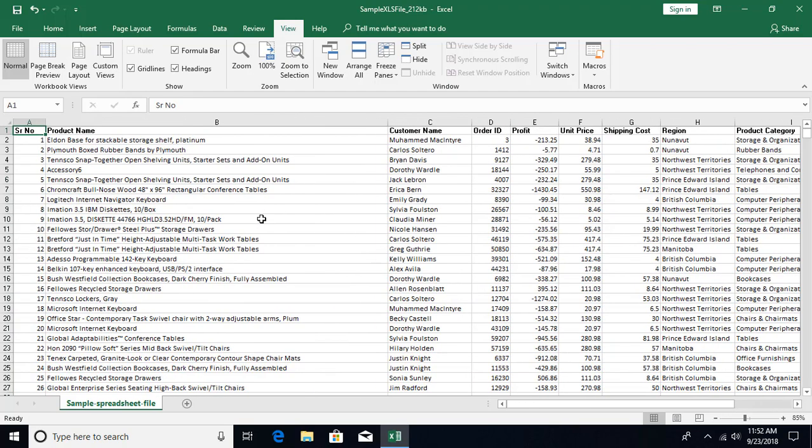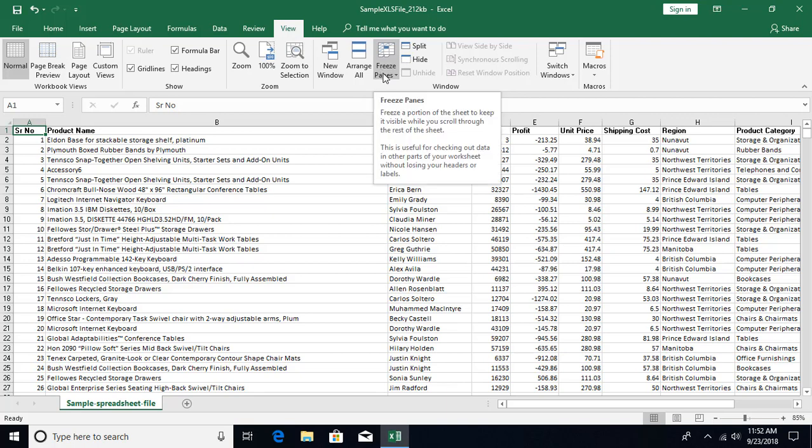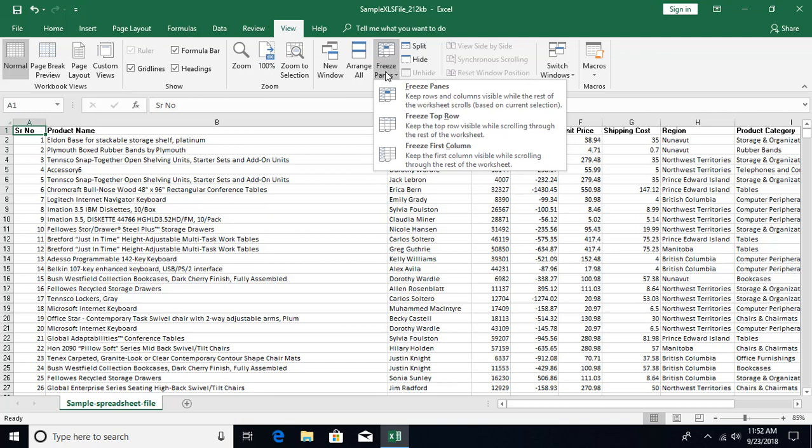So what we can do is go onto the View tab. In the View tab, under the Window command group, you're going to see the button for Freeze Panes. In the tooltip, you can see: freeze a portion of the sheet to keep it visible while you scroll through the rest of the sheet. When I click on that, you get the options Freeze Panes, Freeze Top Row, and Freeze First Column. As of now, I'm going to show you this option, Freeze Top Row.